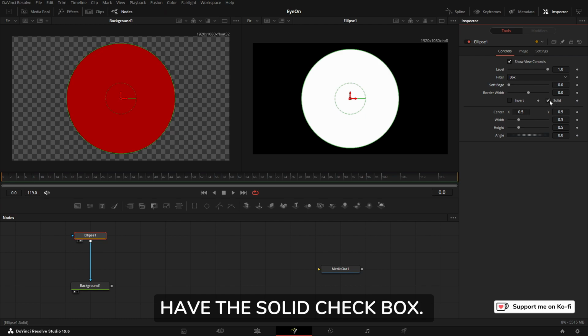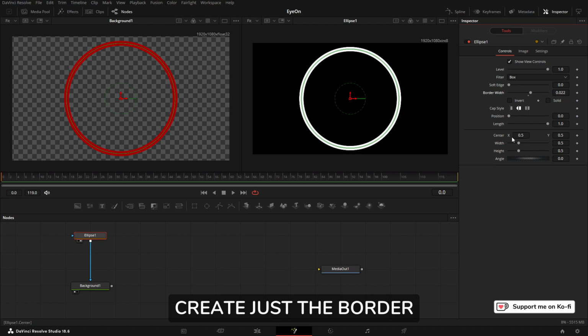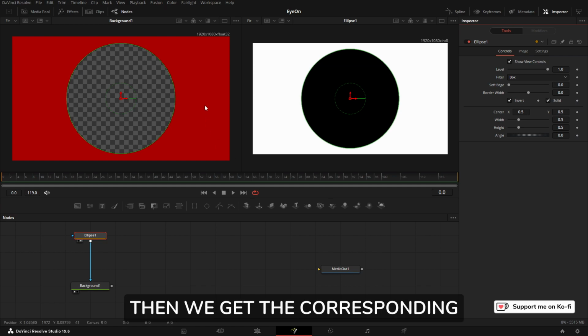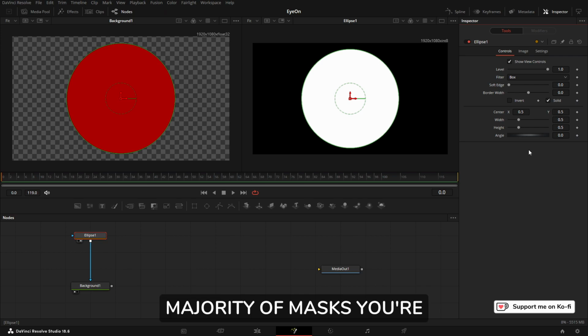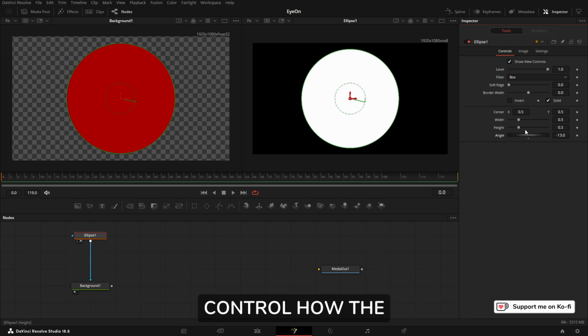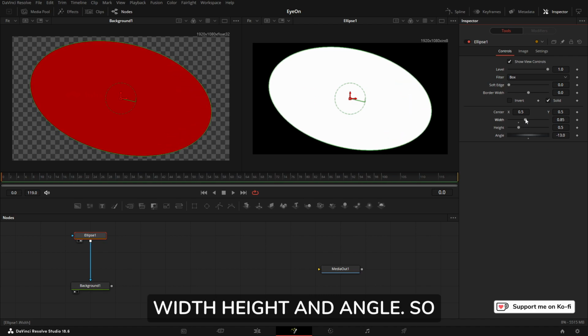We have the solid checkbox. If we uncheck this, we can use the border width to create just the border, and if we use invert, it will change what was black to white and what was white to black, and then we get the corresponding image in the viewer. At the bottom of the majority of masks, you're going to get some form of transform controls, so you can control how the mask looks. So we can change the center position, width, height and angle.